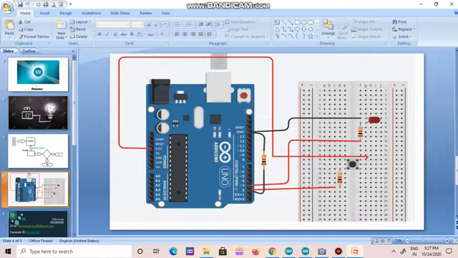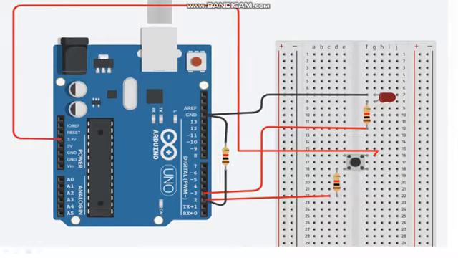So this is the circuit. I will be providing the circuit in the comment section. Please go through it. I'll also try to provide the code. If you want, you can take it from there. Okay, so this is it.